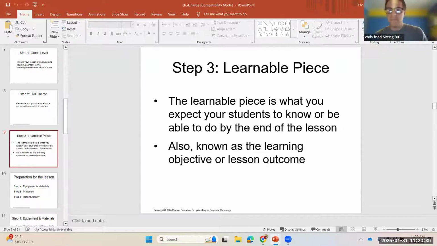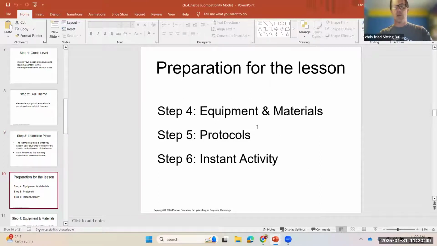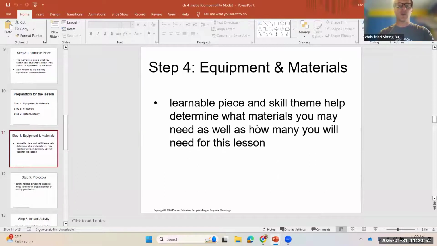The learnable piece is the objectives. What do you expect students to know or be able to do by the end of the lesson? Prep for the lesson: what equipment and materials they need, protocols, and activities. The equipment and materials are going to help the students learn. It's the same as technology you might use in your classroom, the manipulatives, or the computers and iPads, whatever you need to help students do an activity in your regular classroom. You'll have the same thing in your PE classroom.